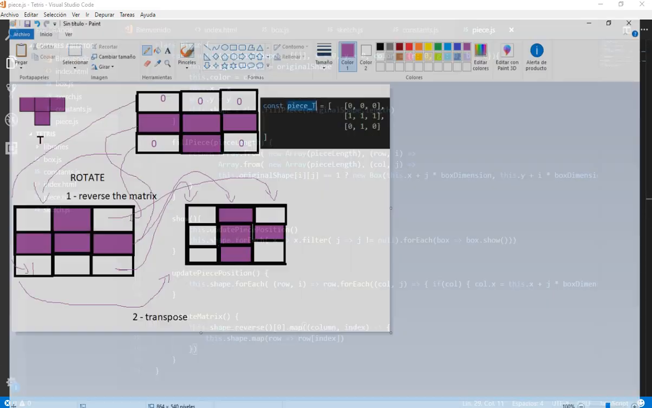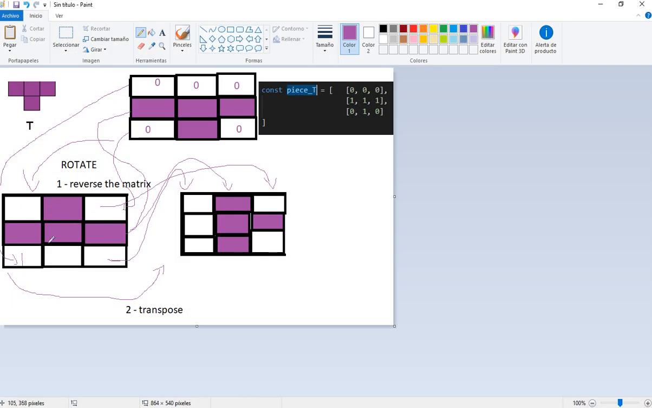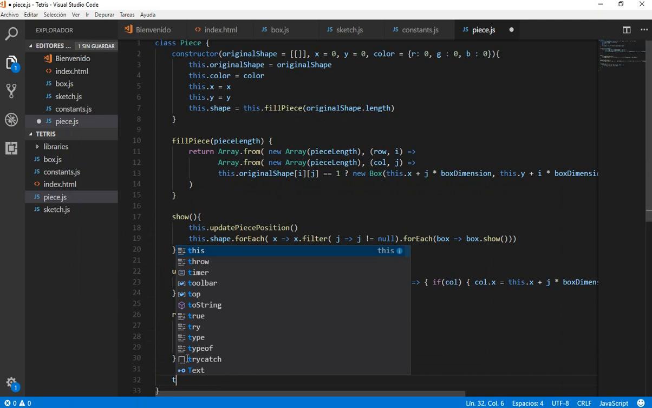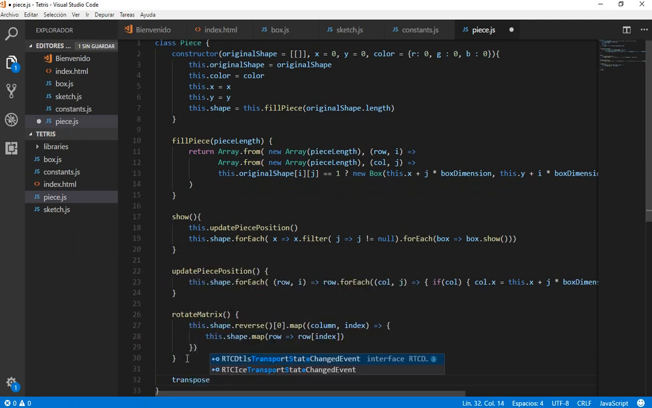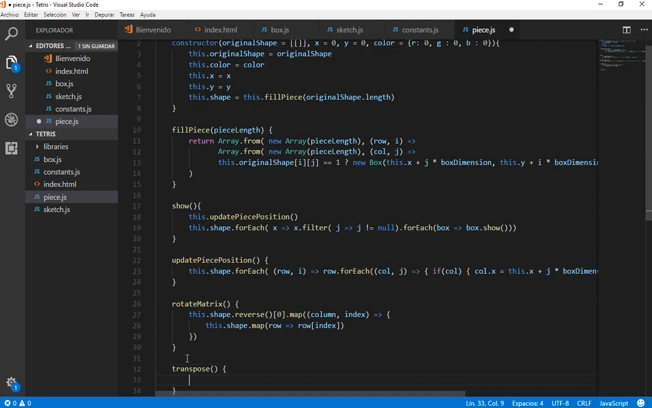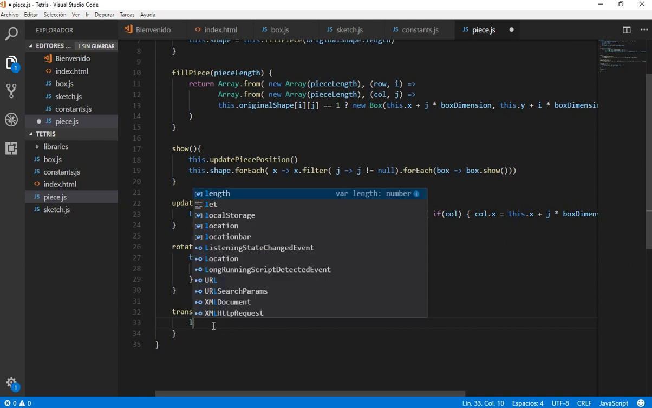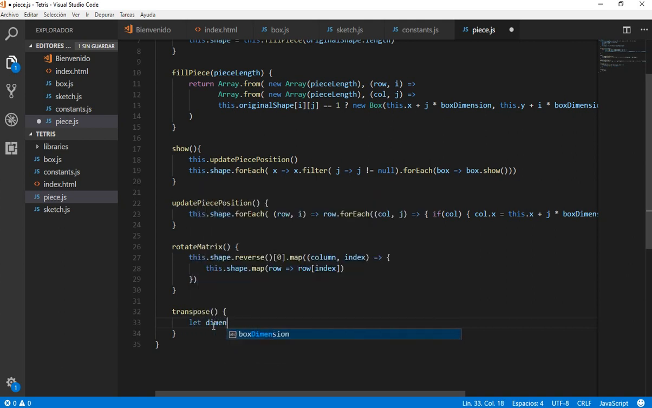We have this one here, the first movement, and now we need to transpose. So let's do this, transpose. For the transposing, we need the dimension of the array, of the bidimensional array, sorry.